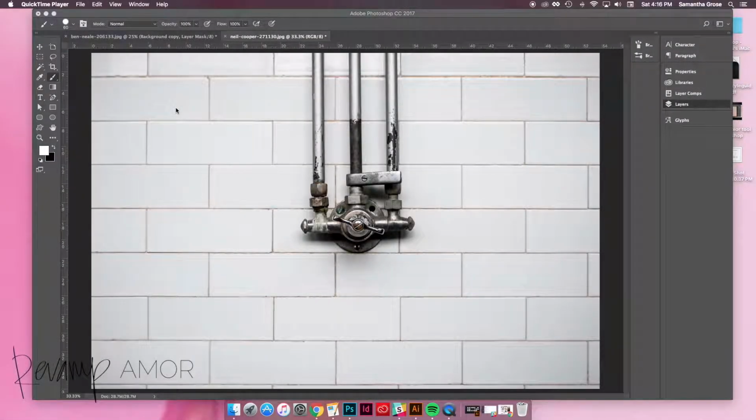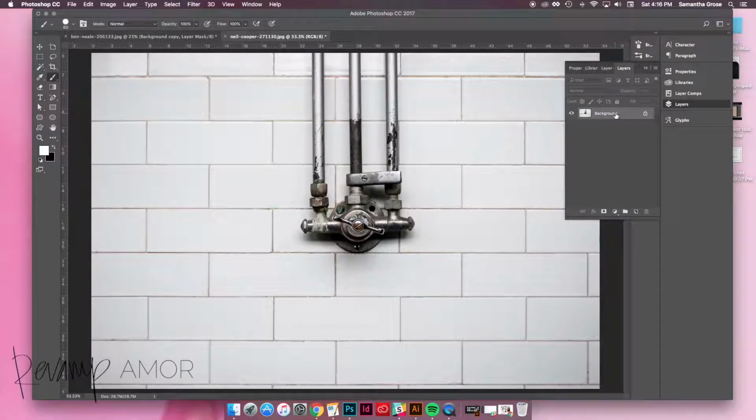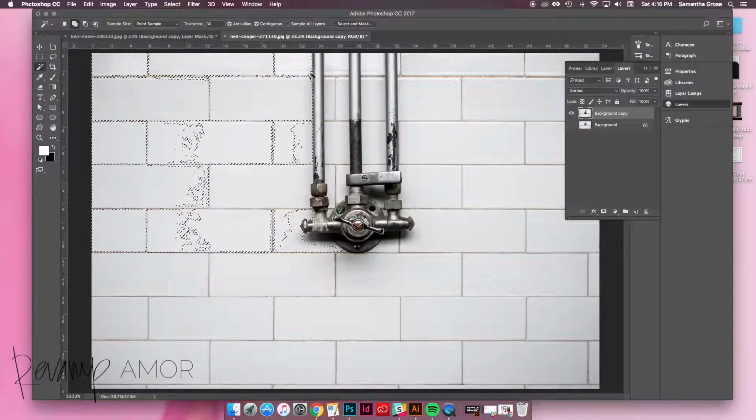Video, we are going to look at how to use a layer mask to colorize objects in Photoshop. So in this case, I want to make the tiles a different color, but obviously I don't want to change the pipes, and I do want to leave some of this grout showing. So what I'm going to do is, under my layers, I'm going to duplicate just in case I mess anything up, and I'm going to use the magic wand tool and just go through and start selecting the tiles.